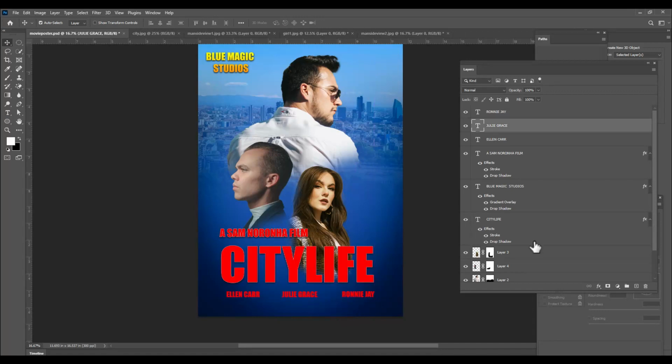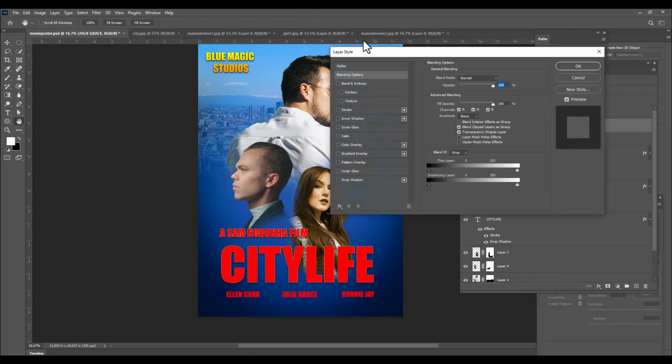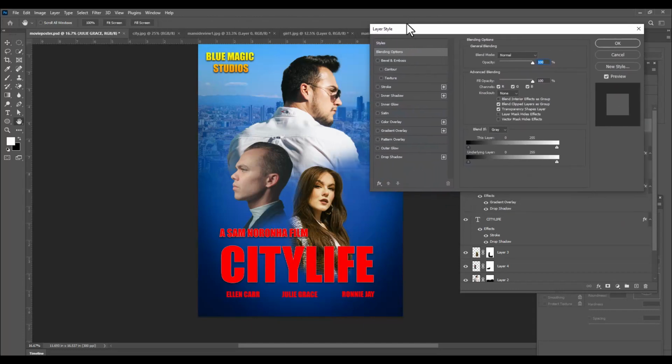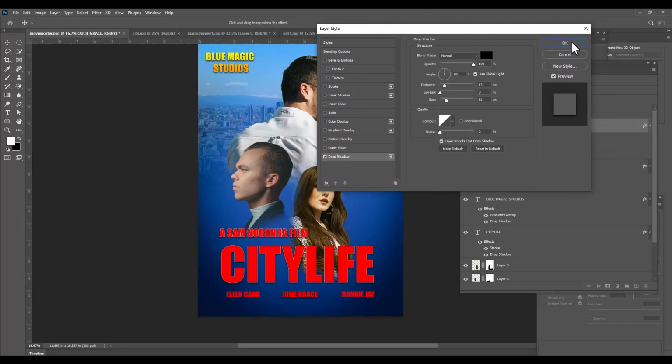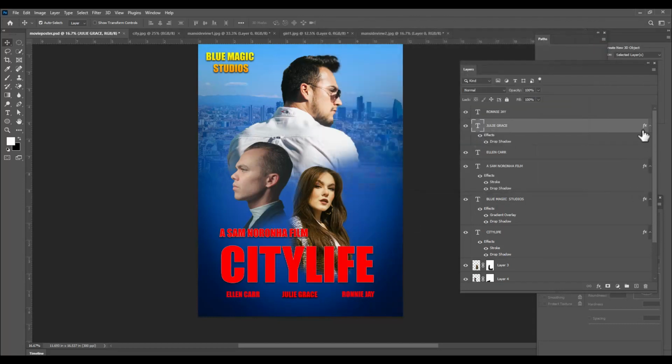So we can give equal spacing, right? And if you want the same layer styles on these character names, we can just drag from the name of the director, but instead we'll do one thing. We will give separate styles for these names. We'll give a drop shadow to one of the names, and we will copy the same layer style and paste it on the other names.